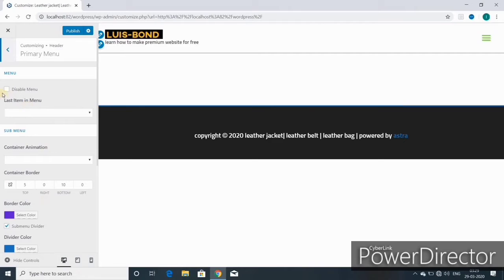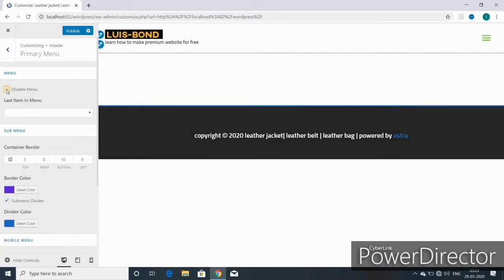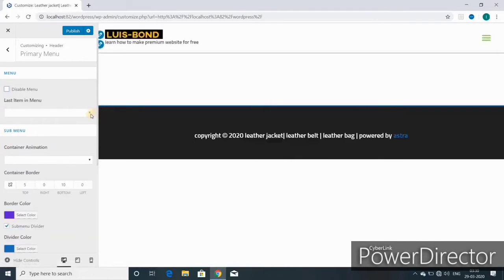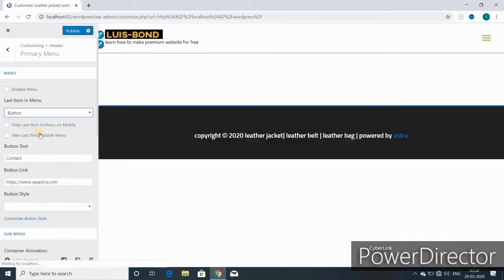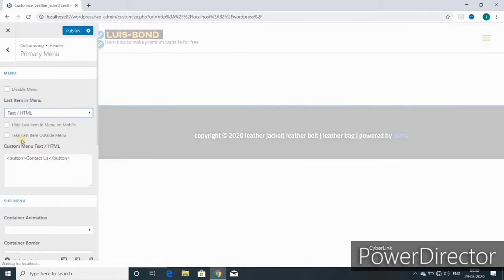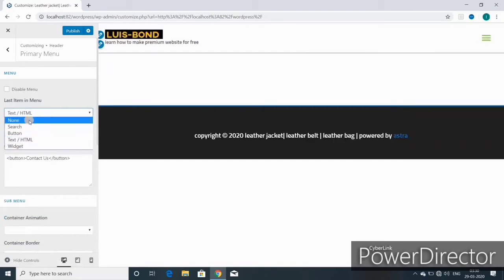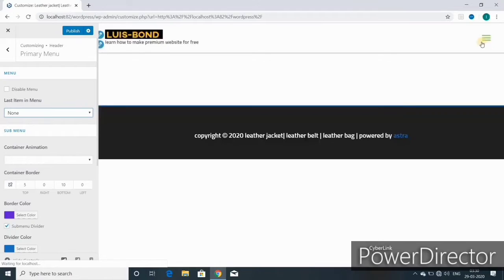I can click on this. I can disable the menu logo, but I want that. I don't want to. Last item in menu, search button. We can keep none, we can keep search option, button, can keep text, but I like as it is.